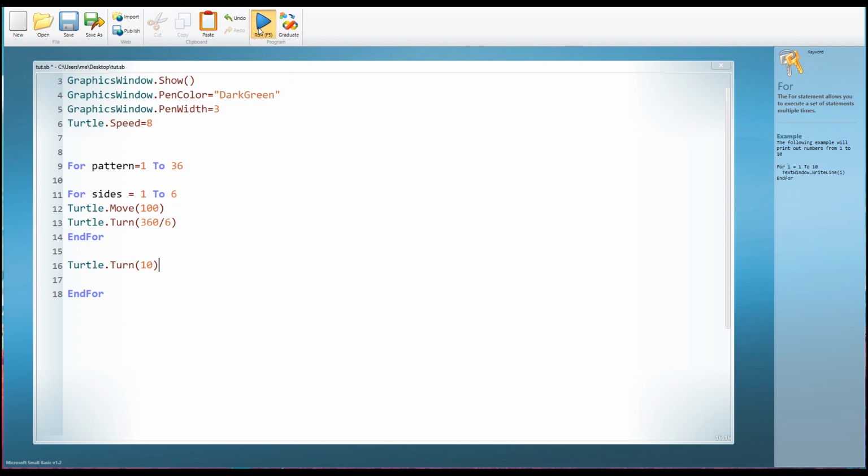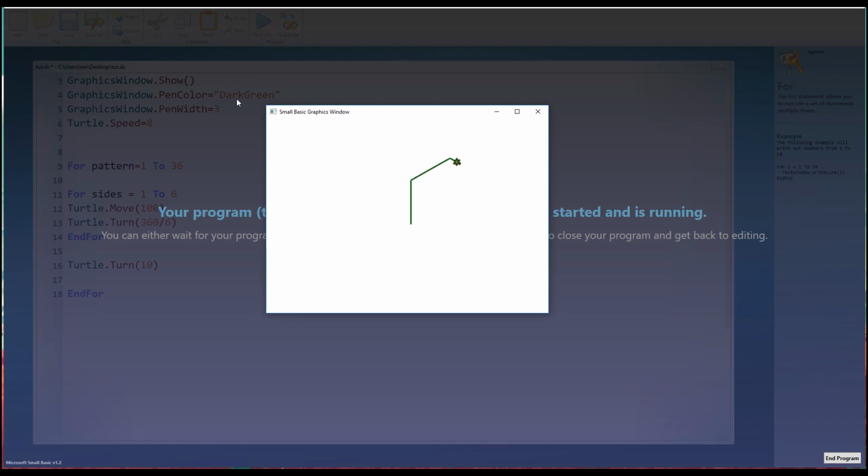I'm going to start running the program, but it's going to take a little bit of time, so I will speed this up. But we can see how it produces the first shape, then it turns 10 degrees and starts producing the second shape. Then it turns 10 degrees and draws the third one, and so forth. So every time it draws a shape, it then turns 10 degrees and draws another one.